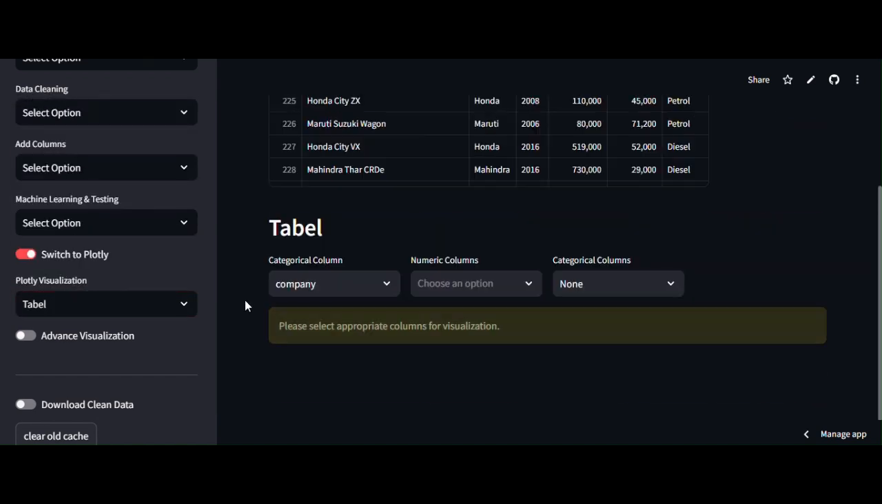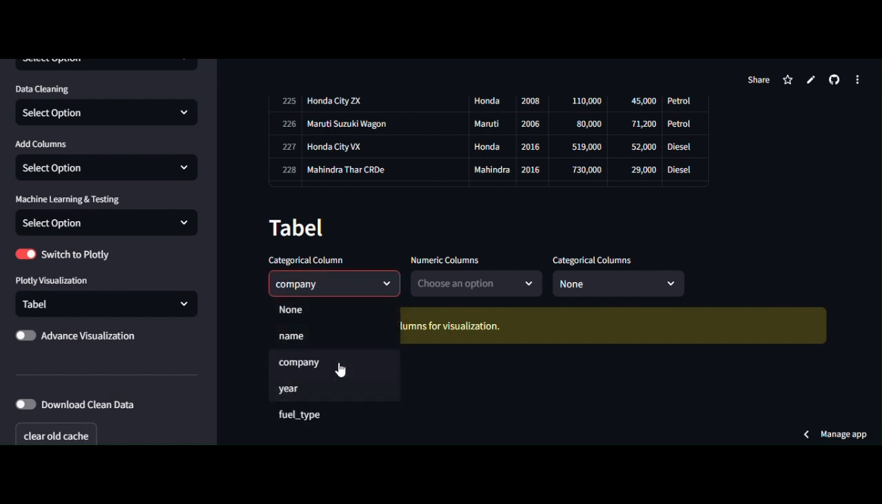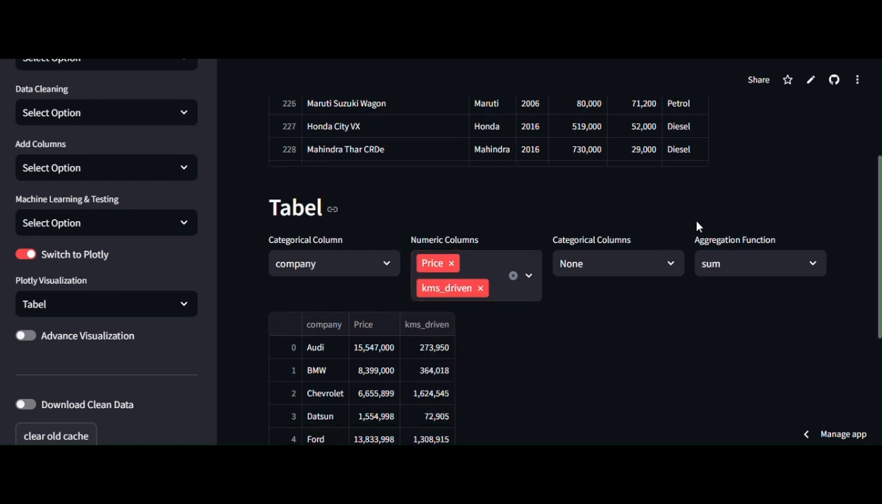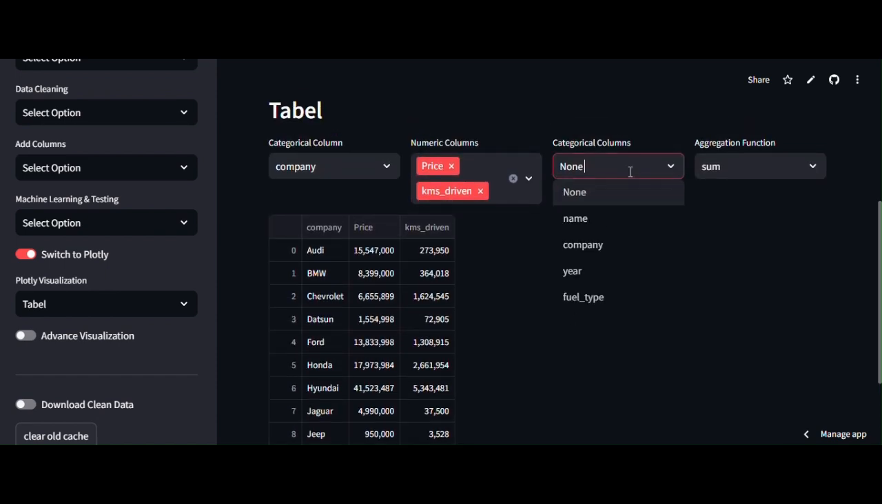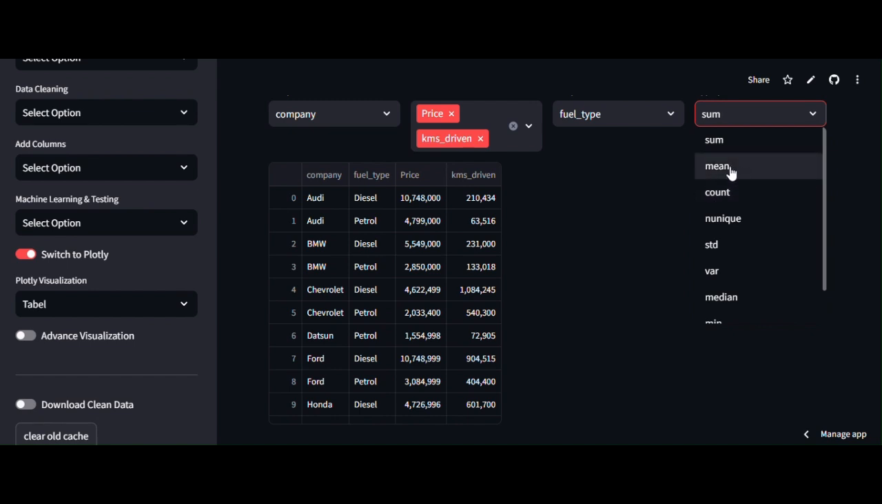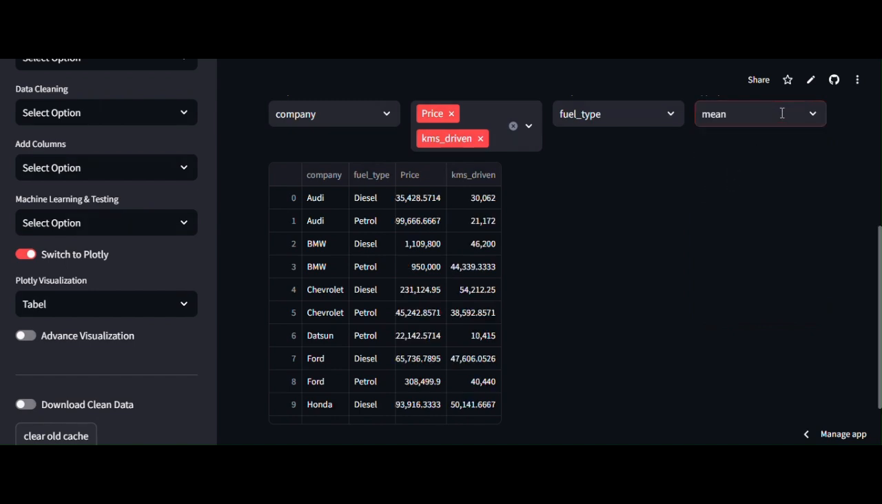Let's use the pivot table. I will select the company name, then price and kilometers, and I want each company to show with fuel type. So here is the sum of kilometers. If you want to see the mean value, it will show median, minimum, maximum accordingly.